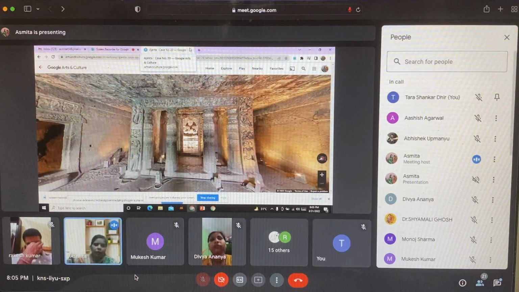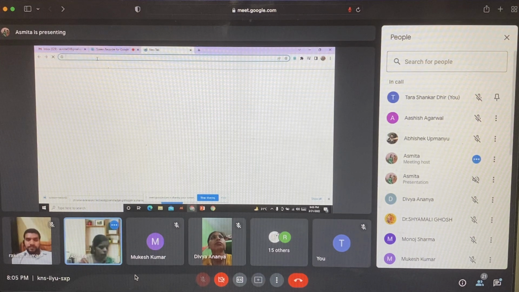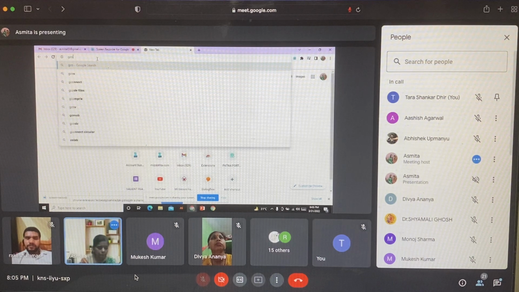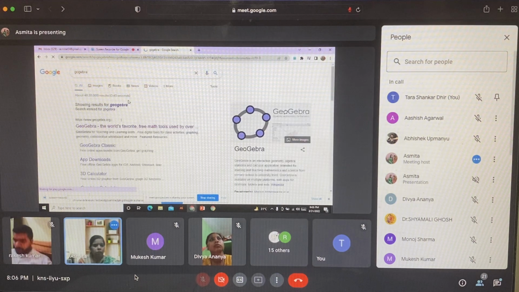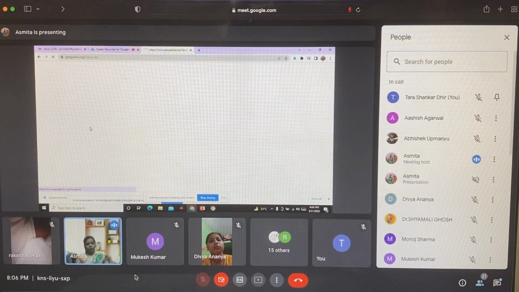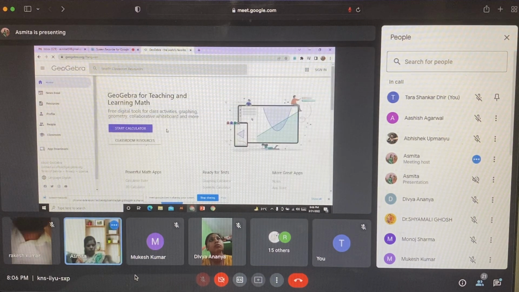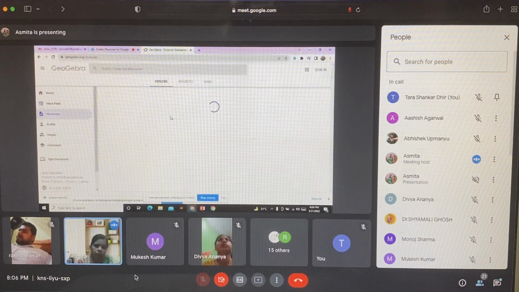Then one more site is G, GeoGebra. So with GeoGebra classroom resources, from here you can show them the maths. This is also again a maths site.